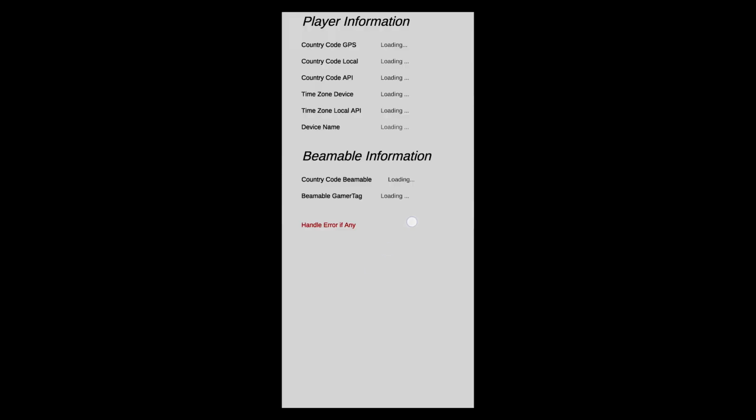Now, if I disable the VPN and reinstall the game, you will notice that I received 20 as the reward amount because my country code is TN, and I didn't receive any warning panel indicating that the country code does not match.